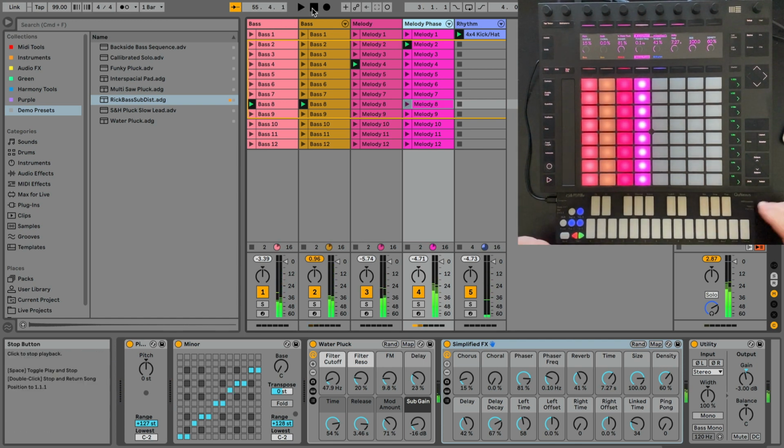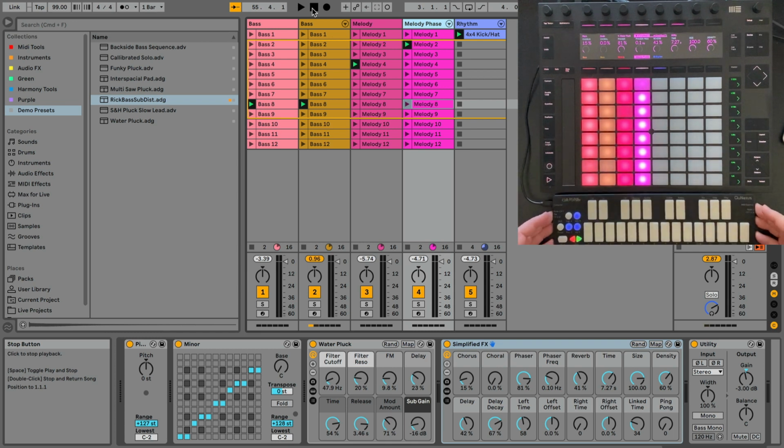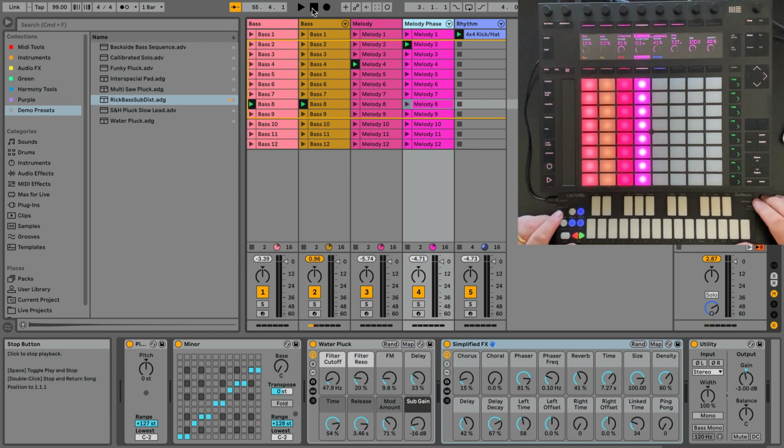All right, so let's talk about global transposition. So I've got a global transposition plugin. It's in Max for Live. I've been fiddling around with it. So what I did was, you may not have Max for Live. Fine. So get yourself another little controller. That's what this is. I've got a little tiny USB extra keyboard.